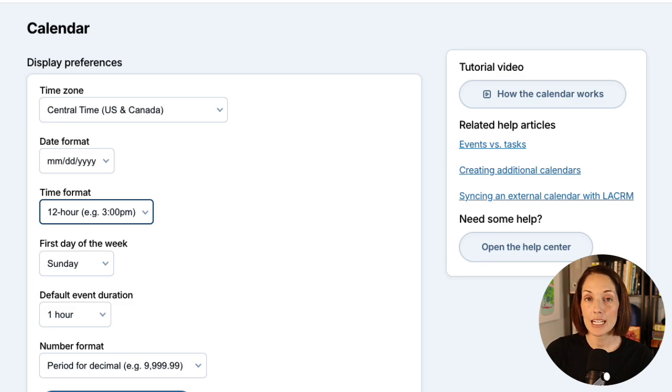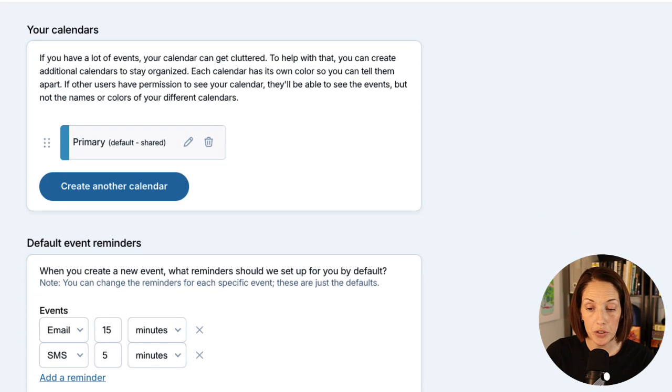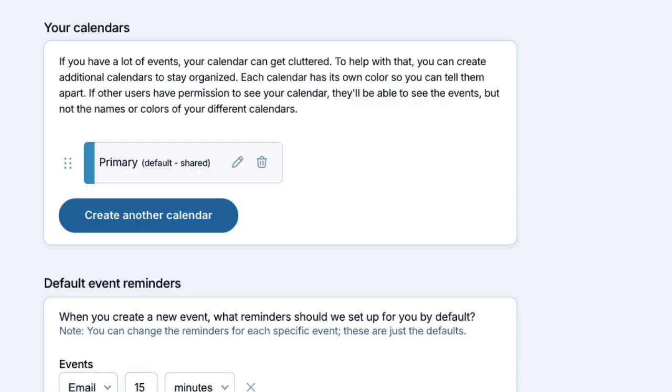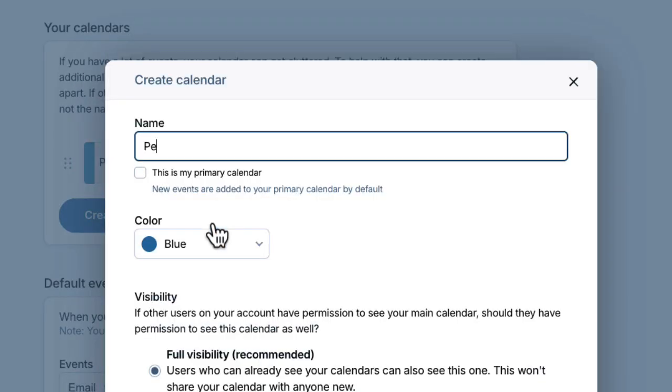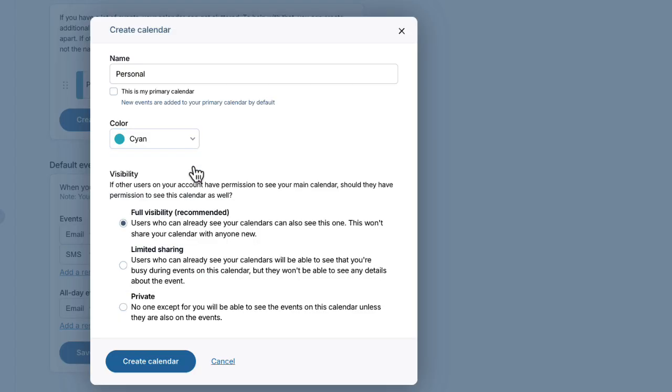Also, I think creating some additional calendars are a great way to add a bit of structure and color to your database. For example, let's say you want to create some events and tasks that are just private from other people on your account. Just create an additional calendar here. You can call it whatever you'd like. I'll just call this one personal. And then set the visibility for it to be private to only you. So when you add an event or task to that particular calendar, nobody else on your account will be able to see that.